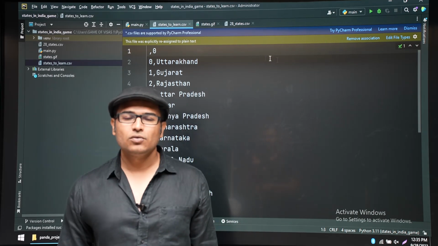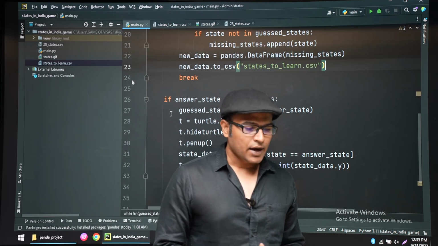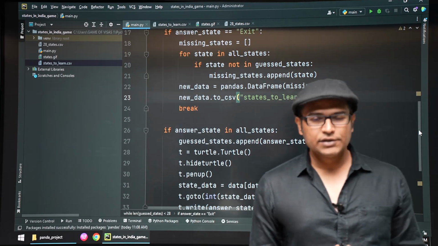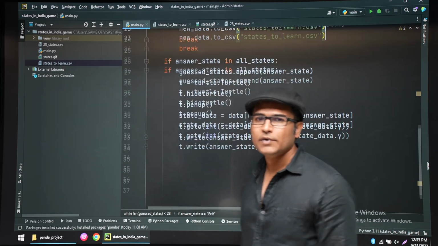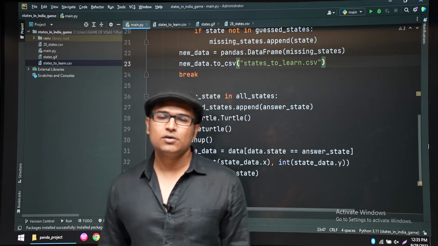Okay, so this is how you can do this project. And later we'll do list comprehension. And after doing list comprehension, we are going to revisit this program and simplify the code a bit. Okay, thank you.